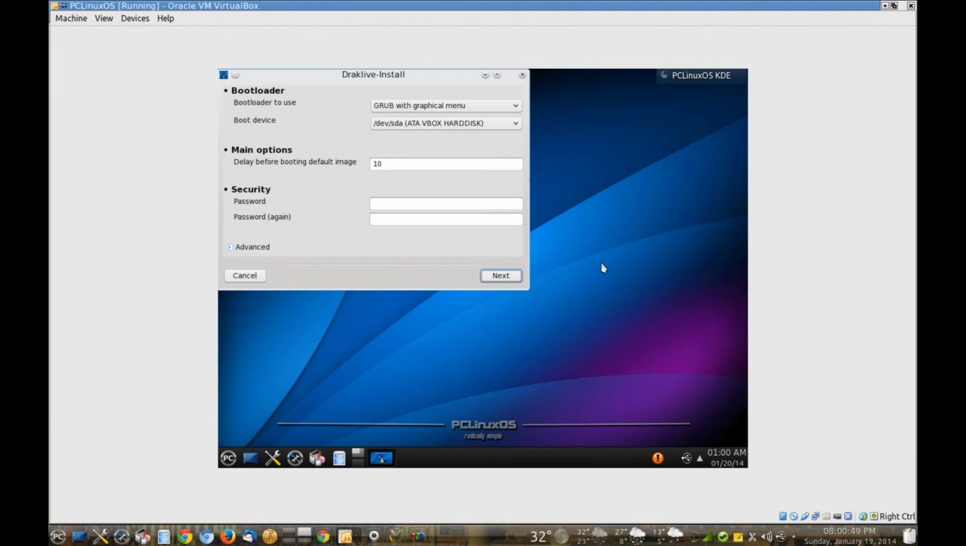All right, so now we have to do a few things here in order to get this up and running the first time. You'll want to keep the grub with graphical menu. You'll want to let it go to the default boot device. You'll probably want a 10-second delay before it automatically boots. Don't worry about a security password for grub. I don't know why that's there. Just don't worry about this. Click next.